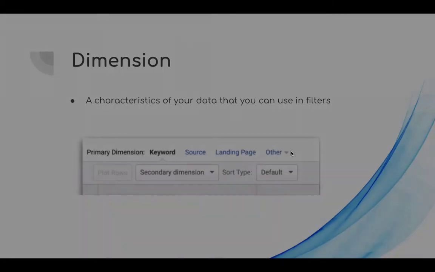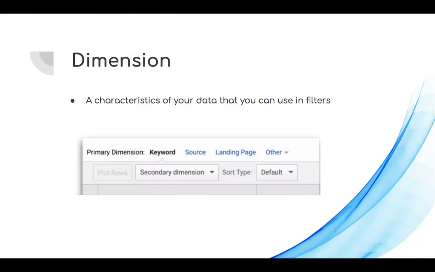The next one is dimension. Dimension is a characteristic of your data that you can use in filters. So here you can see an example of primary and secondary dimensions. Primary dimension can be keyword, source, landing page, and others. So these are general dimensions that you have inside Google Analytics. Once you start using Google Analytics, you will get comfortable with what dimension means.